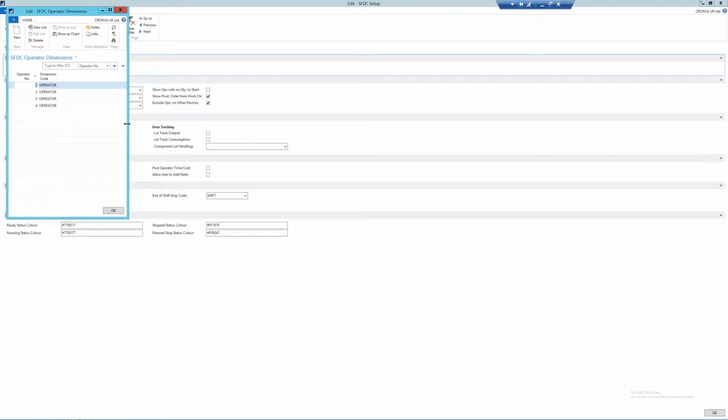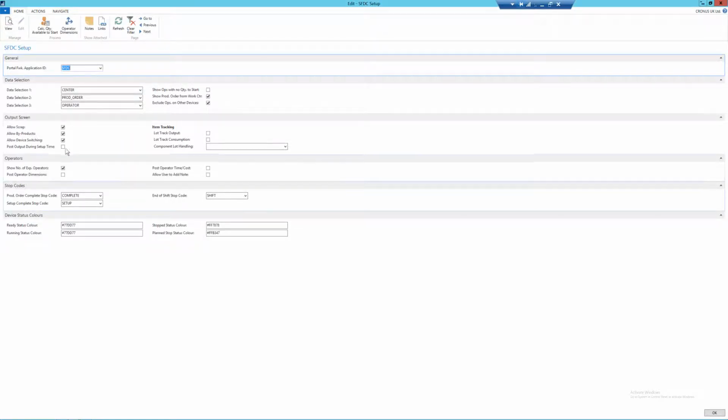Just a reminder, you can have up to 4 dimensions here, or as few as 1, but you do need at least 1. If you do wish to use these as part of your reporting and posting, you will need to tick the post operator dimensions within the operators fast tab. And this will provide the same level of reporting for SFDC operators as you would any other dimension.